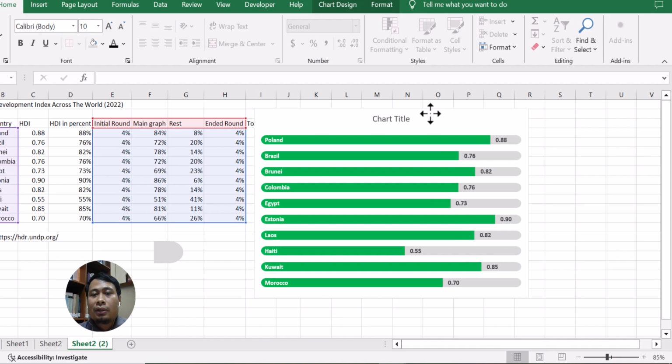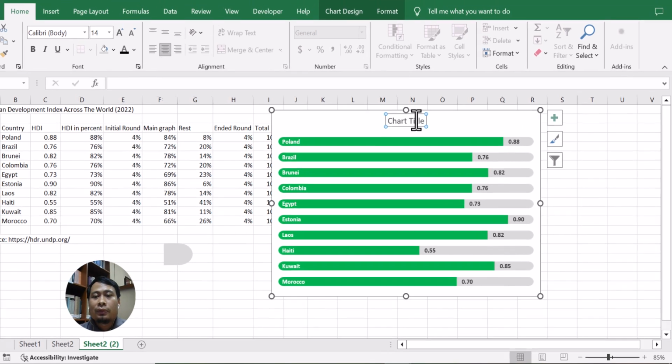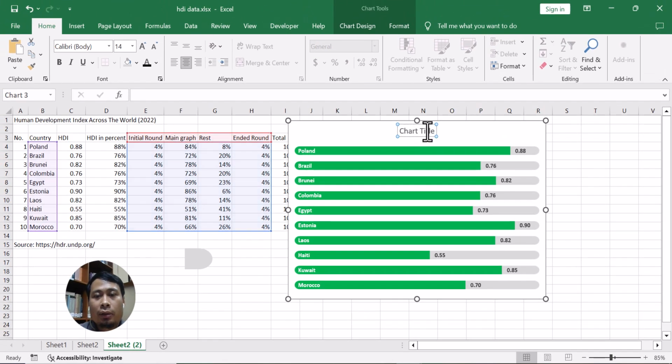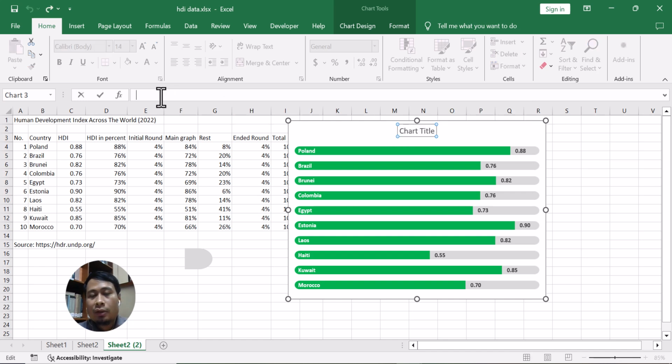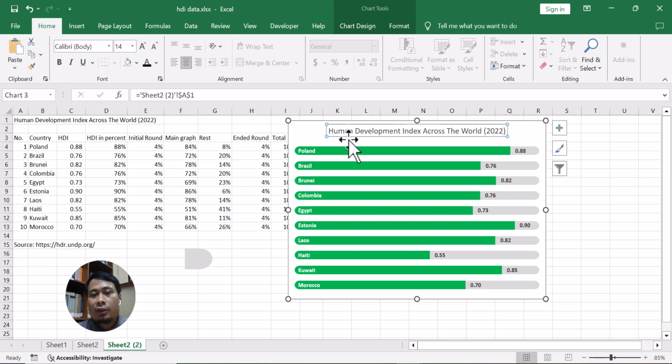Great. Now let's change the chart title also. Click the chart title, double click it, and then press Ctrl A, and then add function editor, type equal, and then select the cell reference here. Okay, now let's move it into the left side like this, and then change the color into black. After that, press Ctrl B to make it bold.